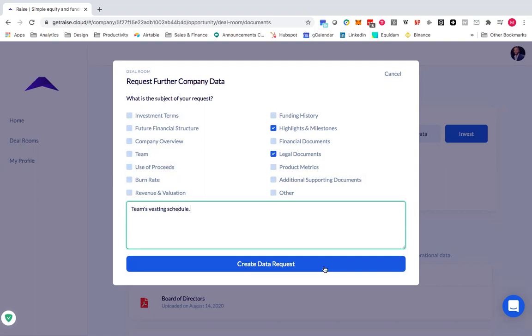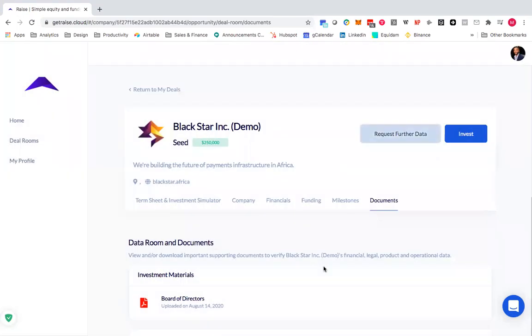So here as an investor, I can create a data request and ask you for more data. What that does is make it a lot easier for you to respond to data diligence requests. And this comes directly through to your email. And I just received that email as a founder.